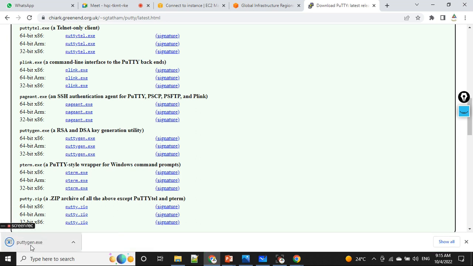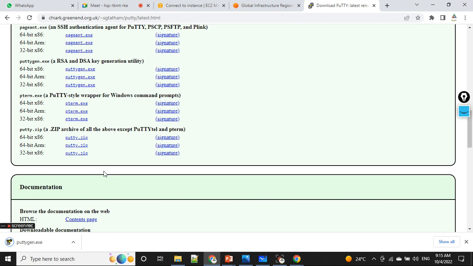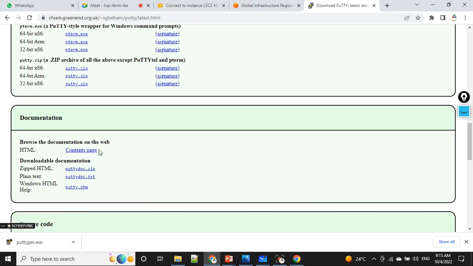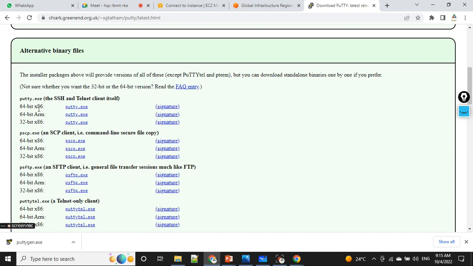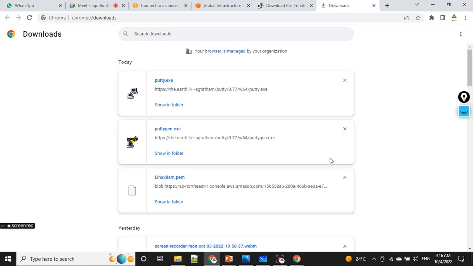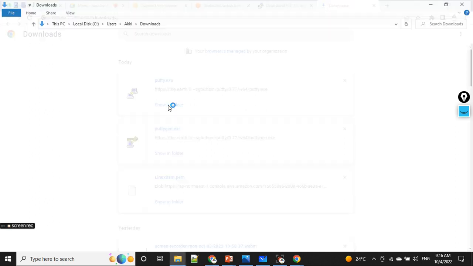See, it is now downloading, and I am selecting the Putty software. Putty. This is not the exact software. Putty.exe. See, this is the software, the SSH and Telnet client itself. So I am using this Putty.exe. Successfully, I have downloaded these two software. These are binary files only. That is the reason it is downloaded in one click only. No need for an extra download here.